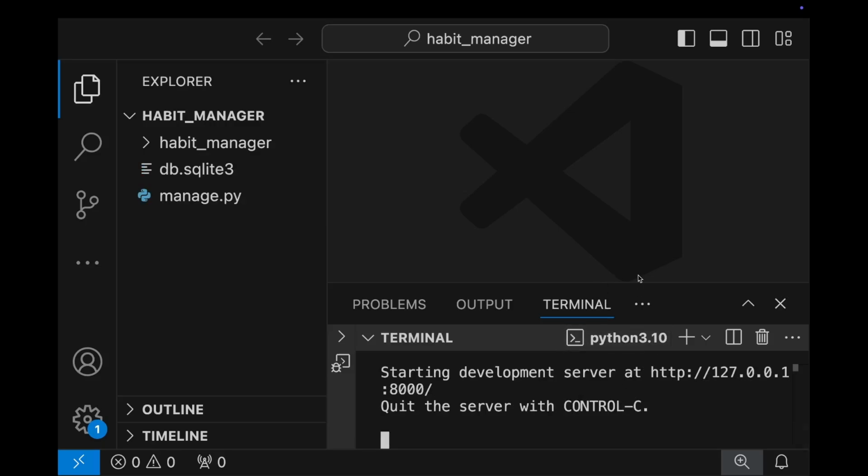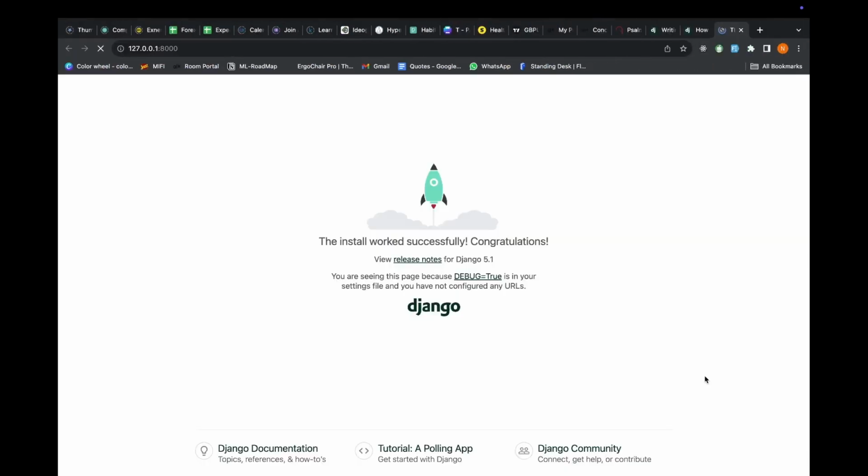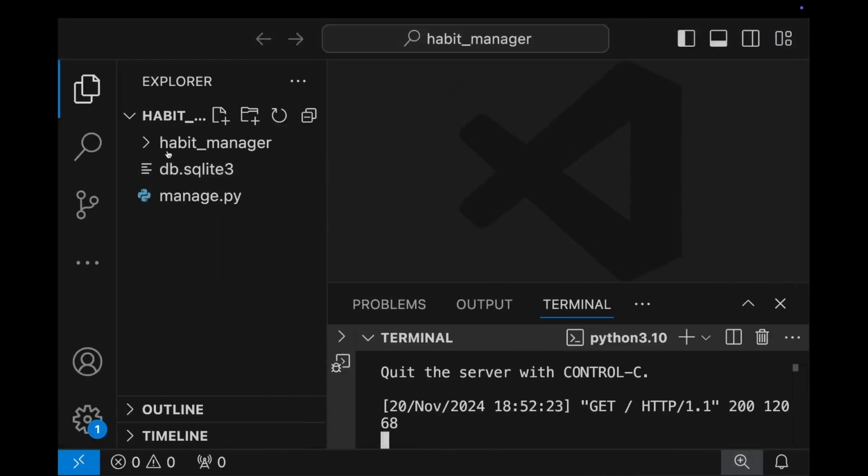Very soon I'll be explaining to you how you can set up your project for production. So let us go to this address and you can see it says the install worked successfully. And if you move back right here, you see a file called db.sqlite3 has been created. And I'll explain to you why it was created.